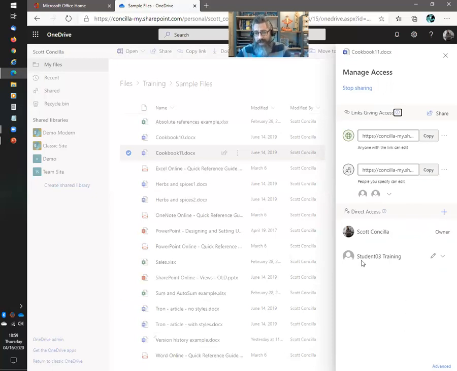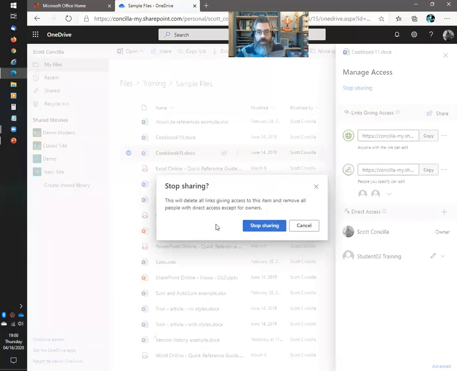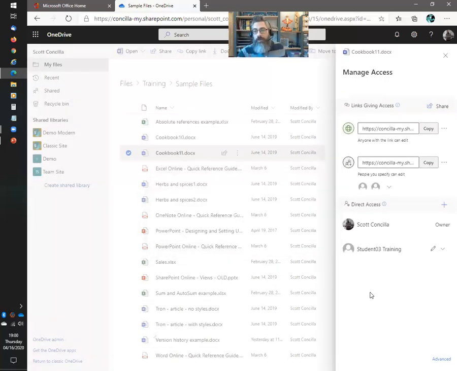It all still matters. So look here. Here's student 3. I can change their access from can edit to can view, like I could change it up here. I could stop sharing altogether. So no matter what type of access I've given to people and anything that I've set up, if I'm like, nope, I need to turn it all off and I want to do that quickly, I could just click stop sharing here. So I could literally say stop sharing, and boom, all of the links are going to be removed. All the access is going to be changed.